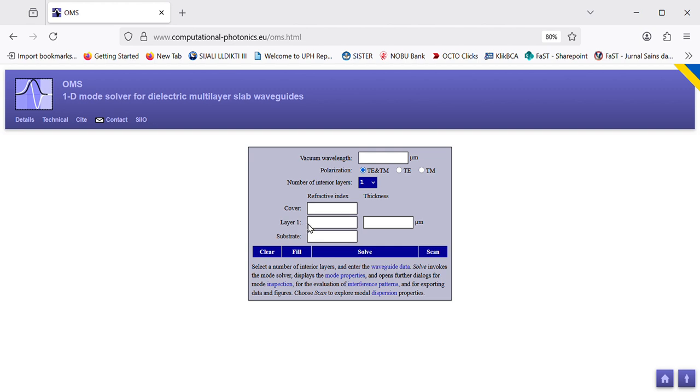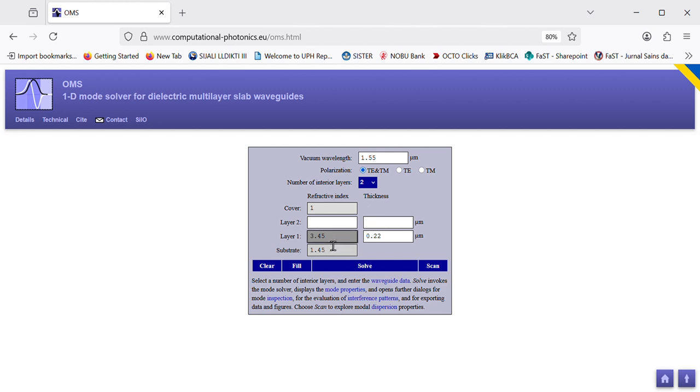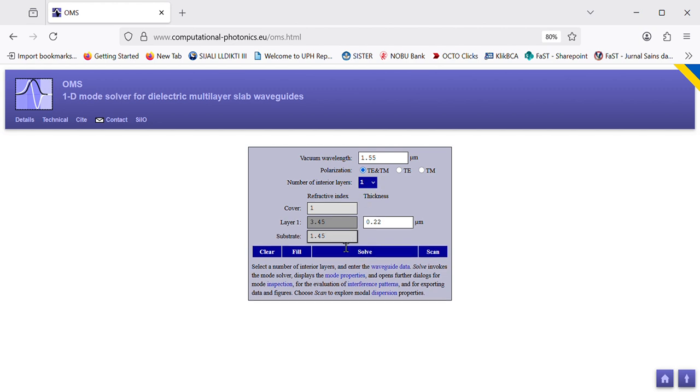You can change the number of interior layers, meaning this one, whether you only have one layer for a 3-layer waveguide, or if you change to 2, you will have 2 layers for the interior layer. Let's say we just have one, so this is just a simple 3-layer waveguide.